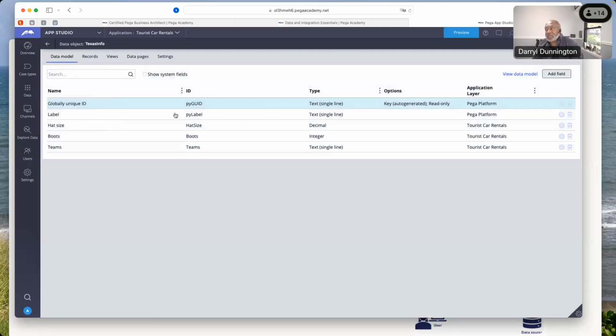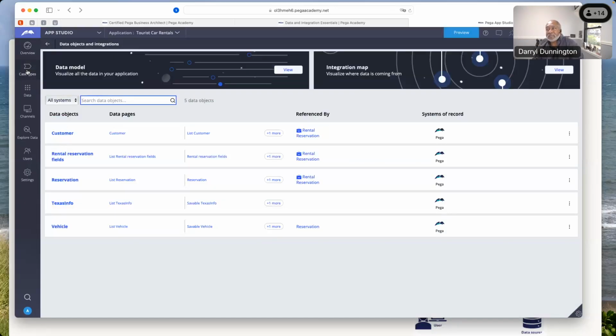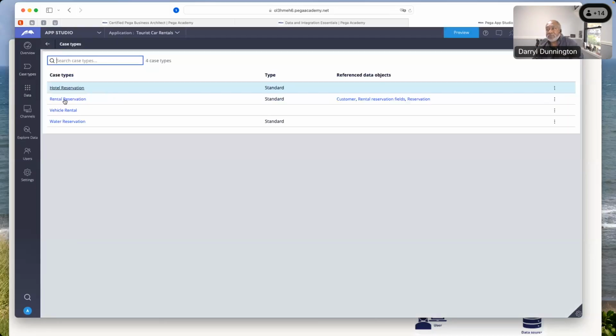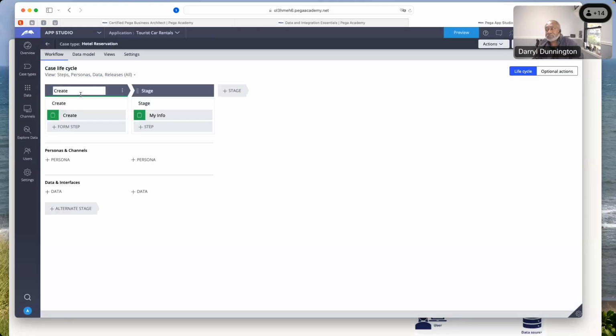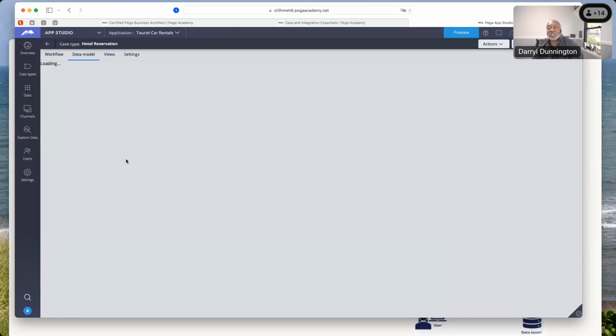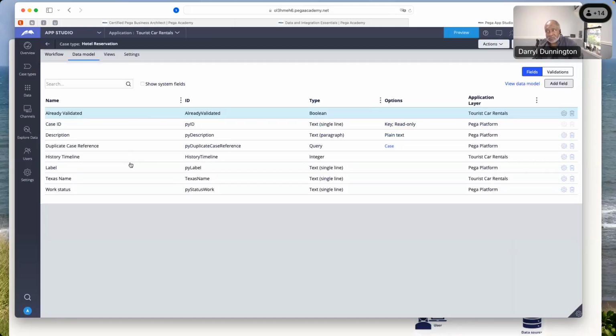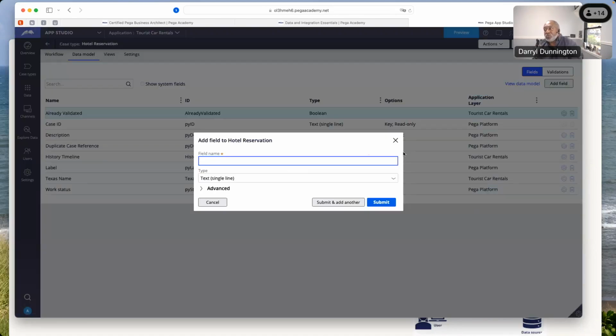Now that I've created this, I want to go back to my case type, and go to its data model. And now I want to create a field that's going to reference that data dash object.